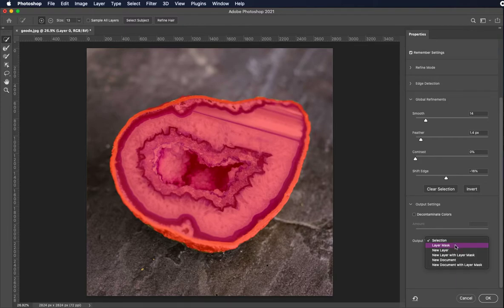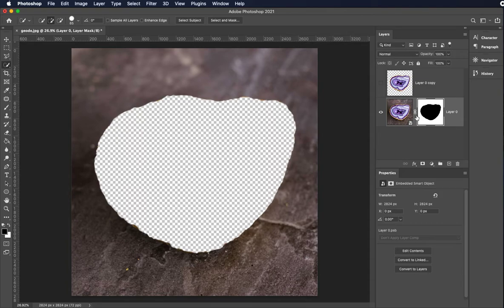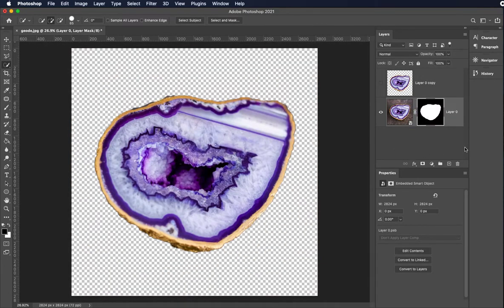We are going to work with layer masks. So instead of choosing selection, I will click on layer mask and then click OK. And as you can see, we already have a mask happening here. But let me invert this. There we go, okay? I inverted my mask.